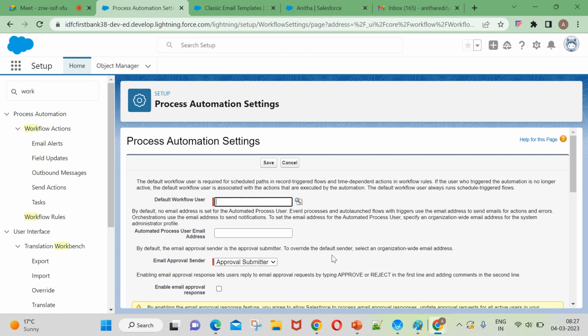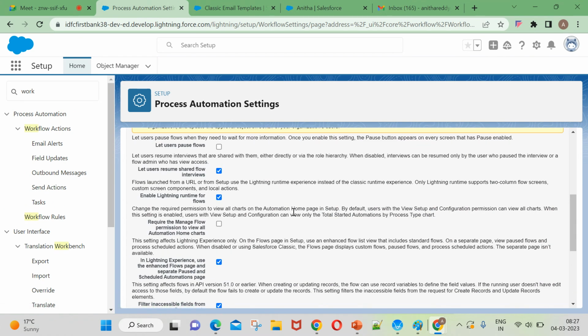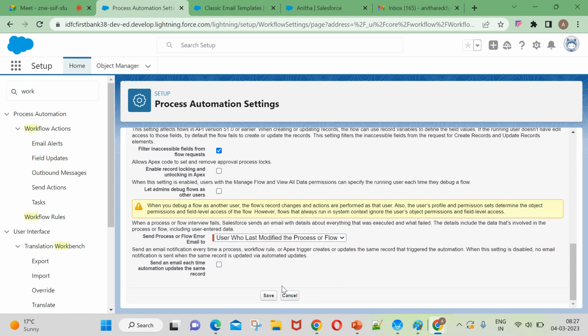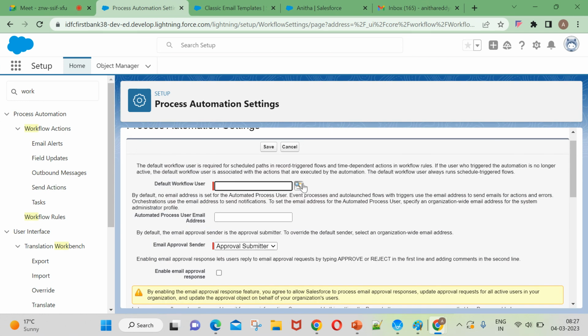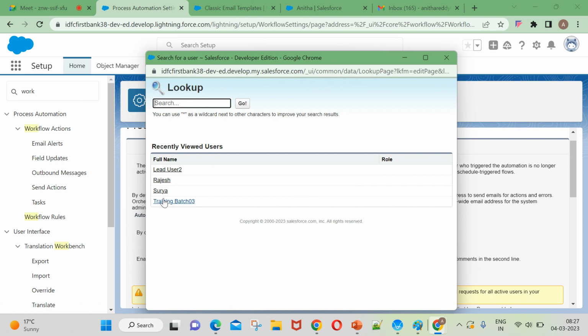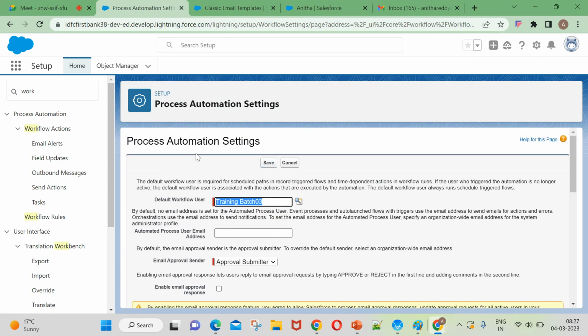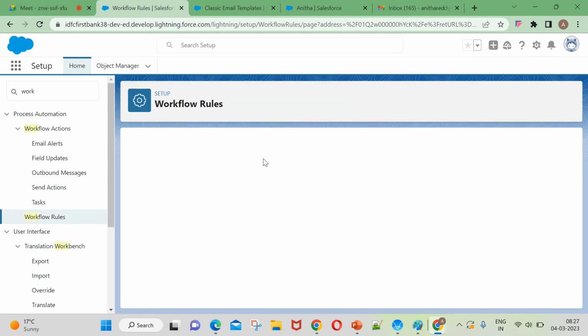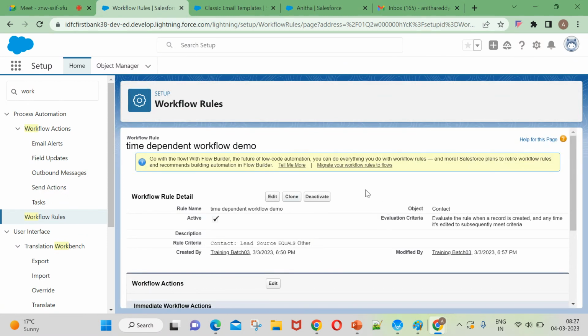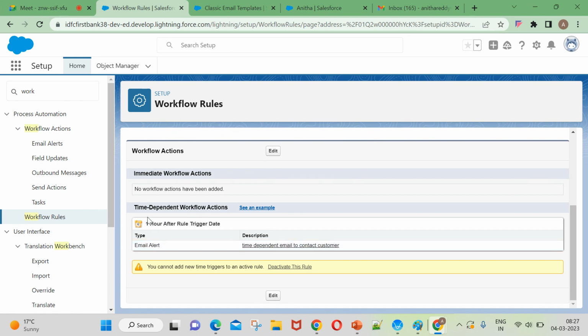Okay, process automation settings, default workflow rule user. I'll select the owner of this one. Just select this. Save. Now we added the condition under the time dependent. We don't have any actions under the immediate actions. We have the action on the time dependent actions. So after 1 hour, this mail will trigger.